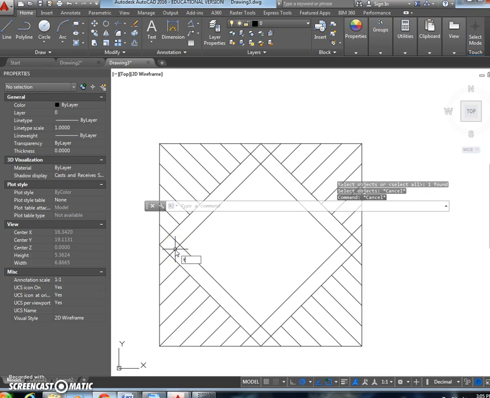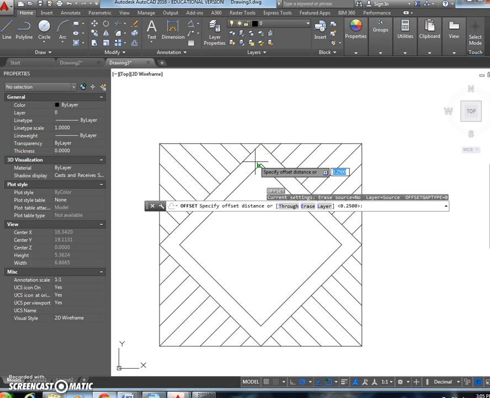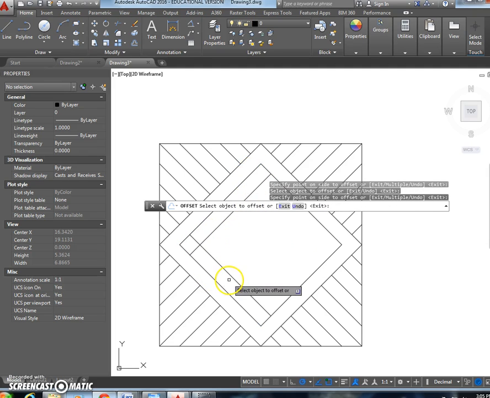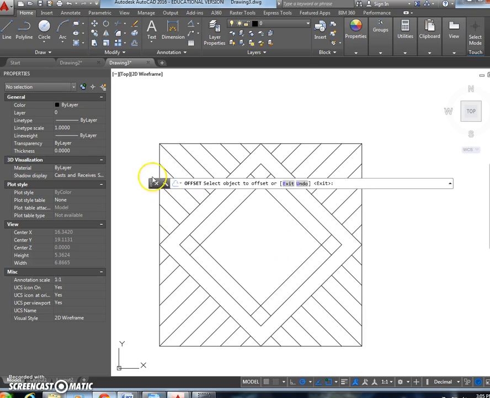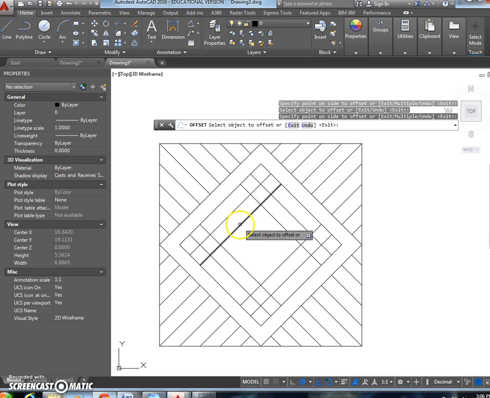Bam. Oops. Trim. Enter. Enter. Click. Click. Click. Click. Click. Click. Click. And click. Cool. Keep offsetting, folks. Now, if I want to, since I know this problem real well, let me move this, I could go ahead and offset in. That way I just have them all made. You do this any way you feel comfortable with.